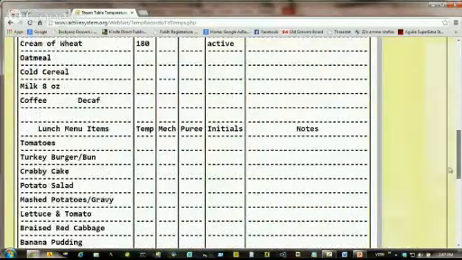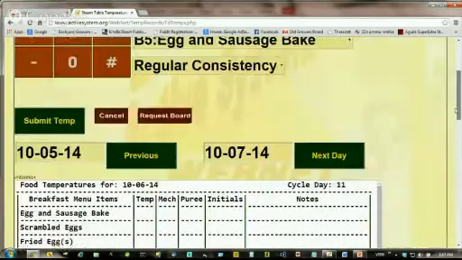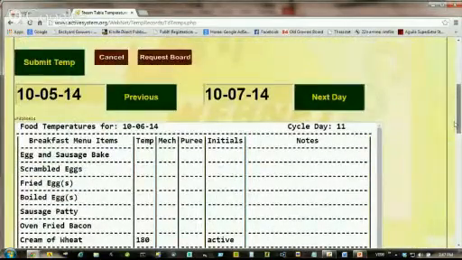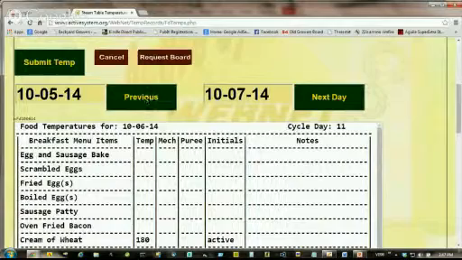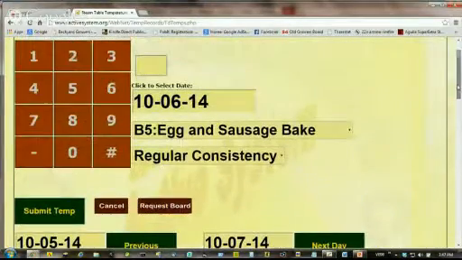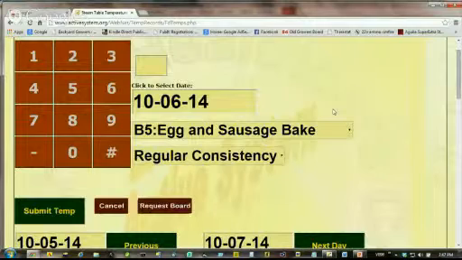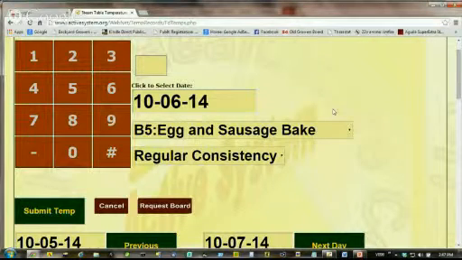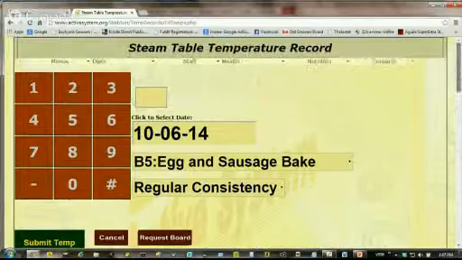And there's your record there. Okay, also, you have previous day and next day. You can look at previous days and next days by clicking these buttons. Very quick and easy reference. But also notice that it's mounted in the kitchen. Anybody wants to take a look at your kitchen records? Boom. They can go straight to that tablet and look for themselves.